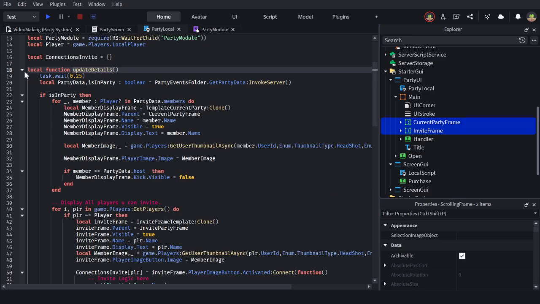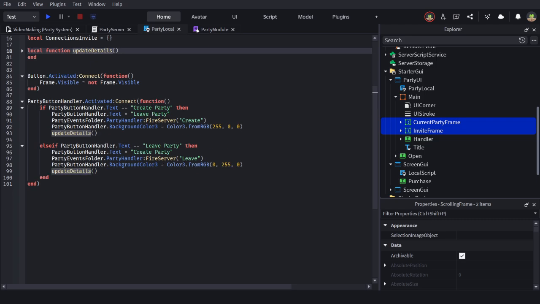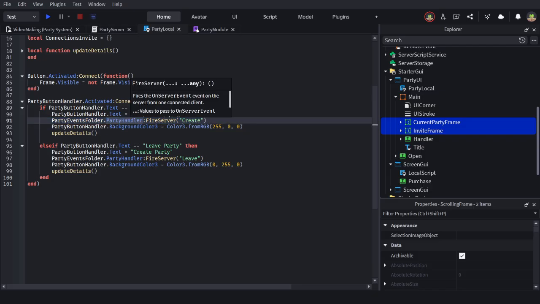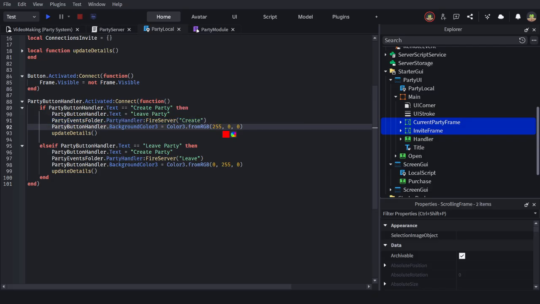So before we actually copy down update details, let me explain a little bit. Right here in the party bond handler, the create party, I basically said if the text is create party and we click it, then we're going to make it leave party and we're going to fire to the server create. We'll get to the server part in a second with our party handler event, and I make it red.